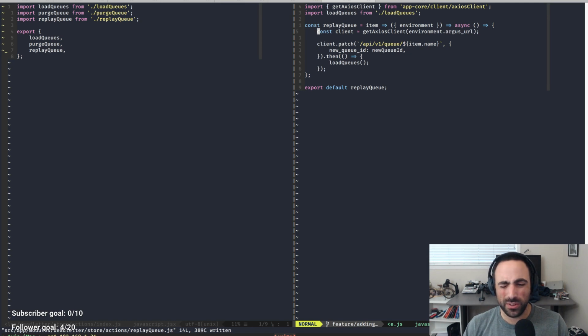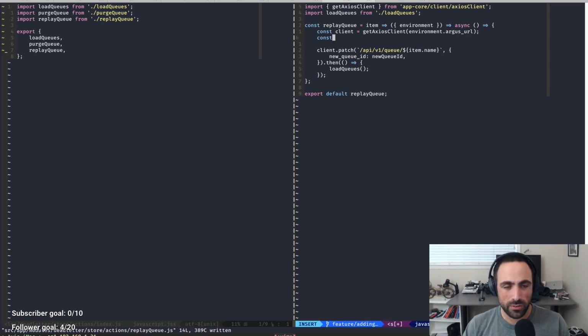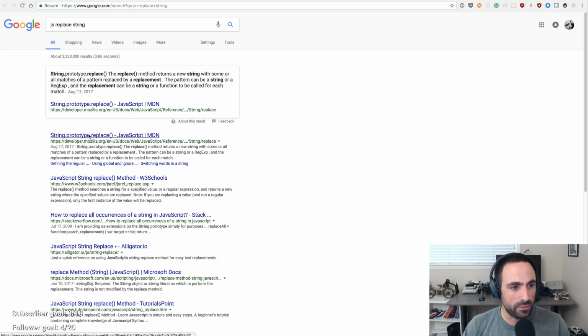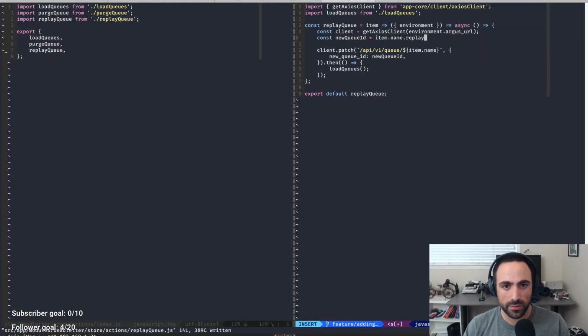Okay. So how do I do like gsub in JavaScript? Dude, I'm rusty with JavaScript. It's insane. So then const new queue ID equals to item.name.js replace string. I think it's replace. Yeah, I think it's replace. So dot replace with dead letter queue with this. Okay.